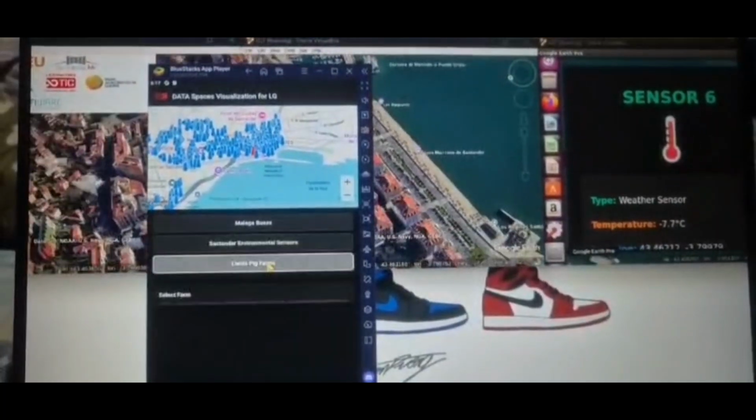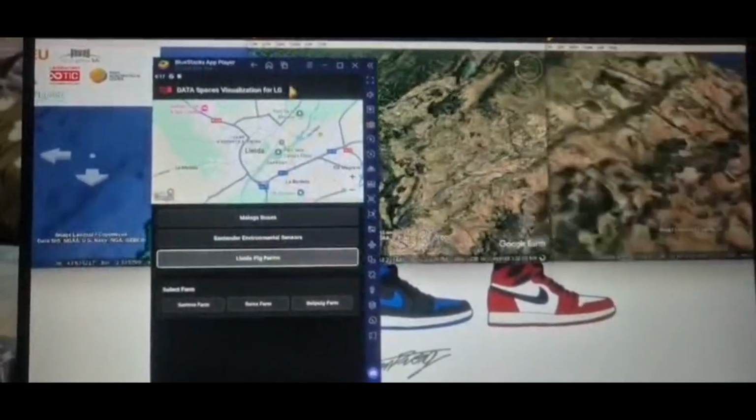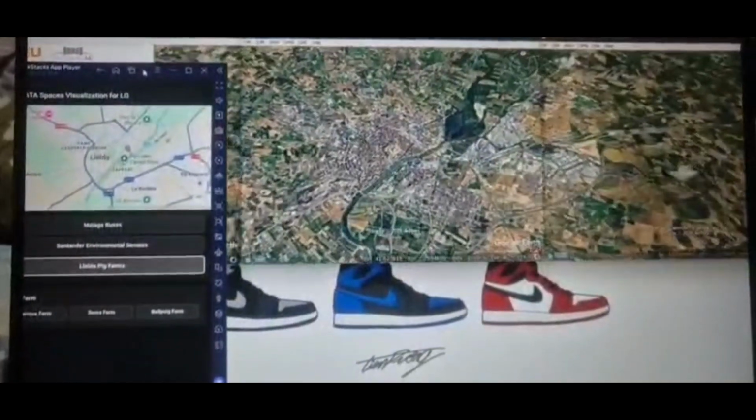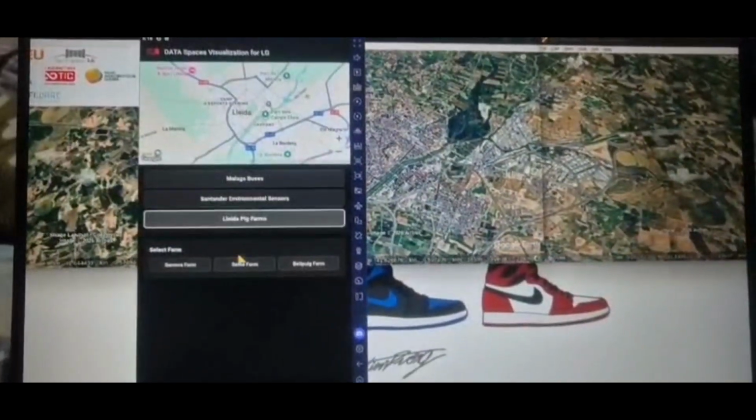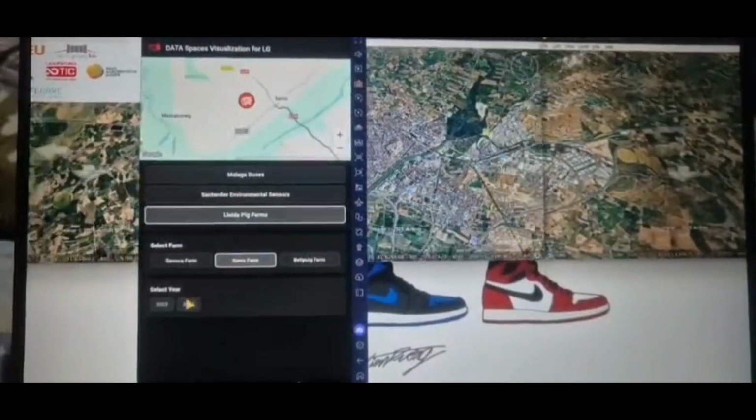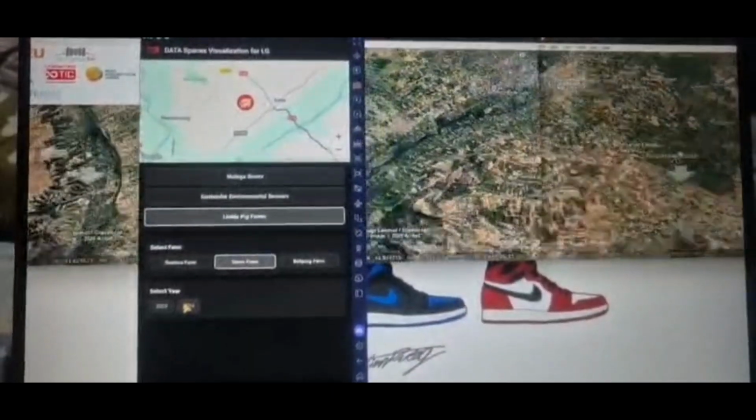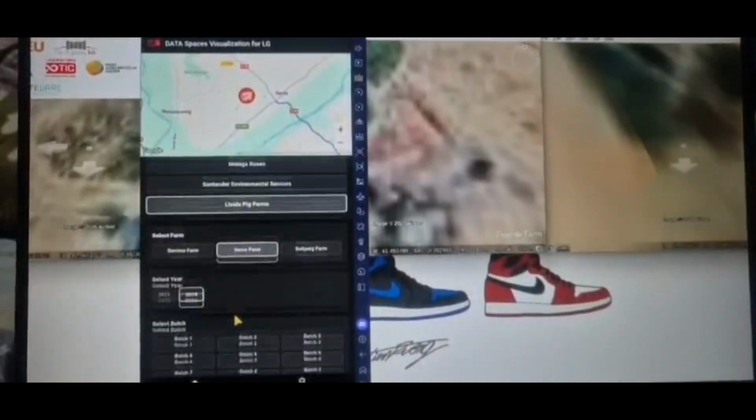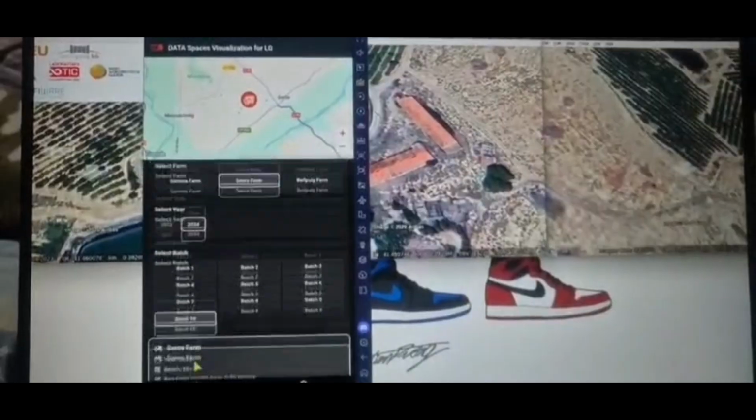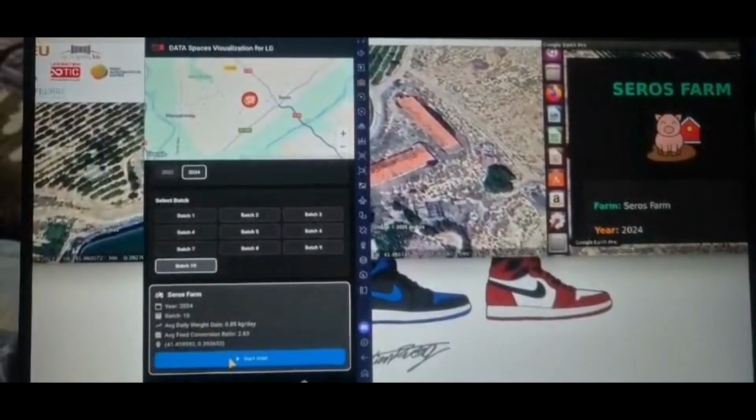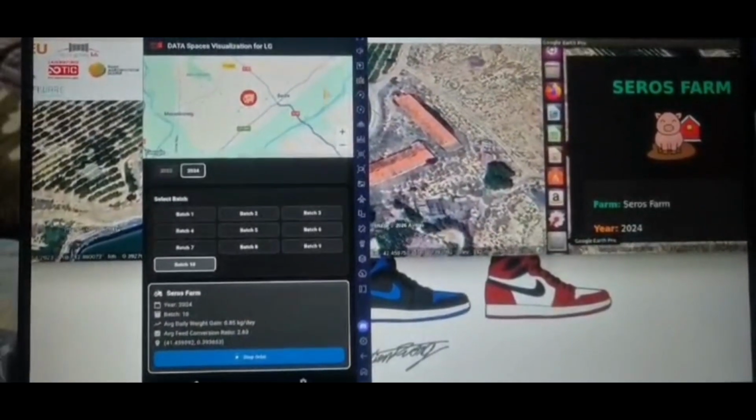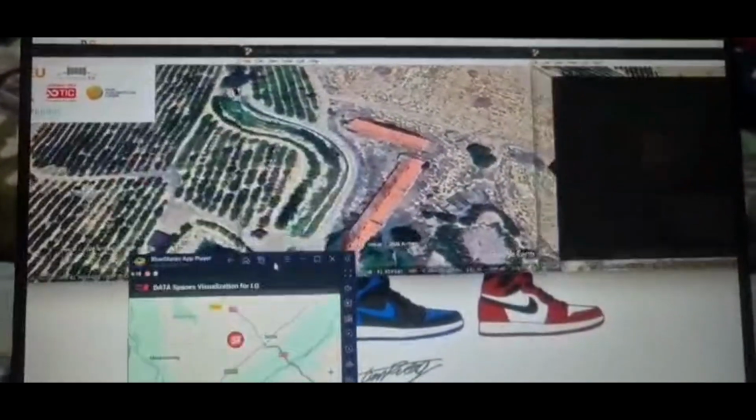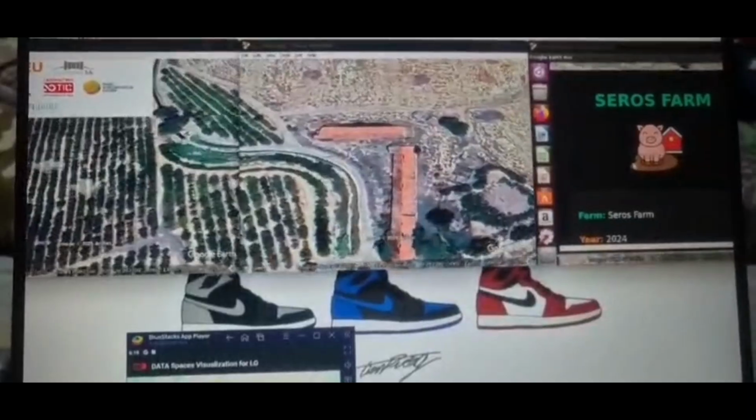Let's check out the pig farms. 2024. Let's see this. Start orbit. Yeah, it's working completely alright.